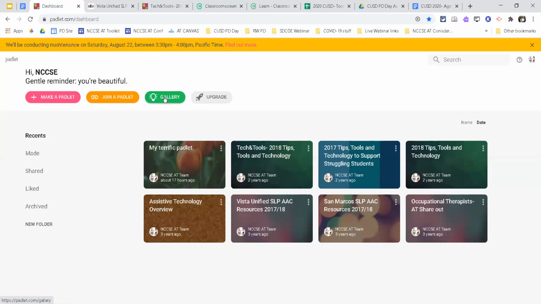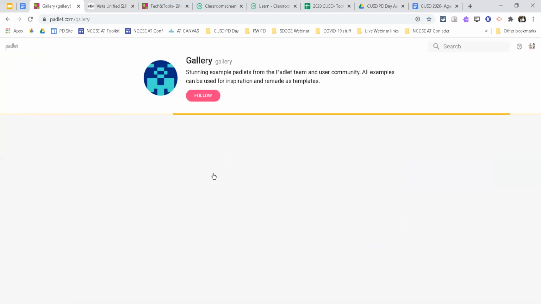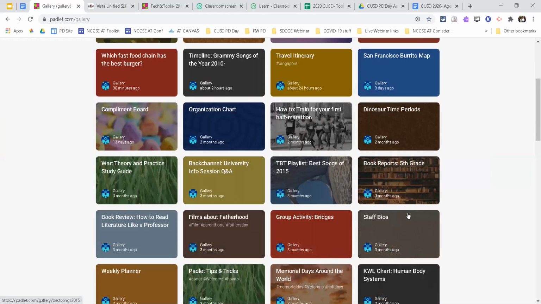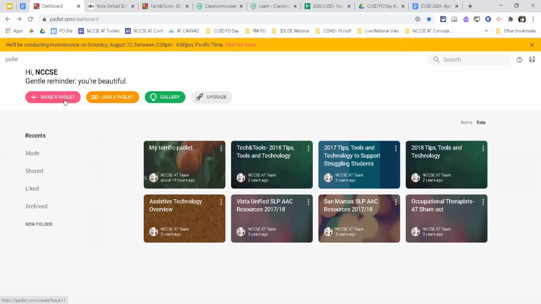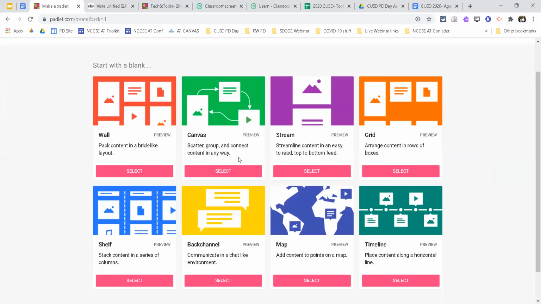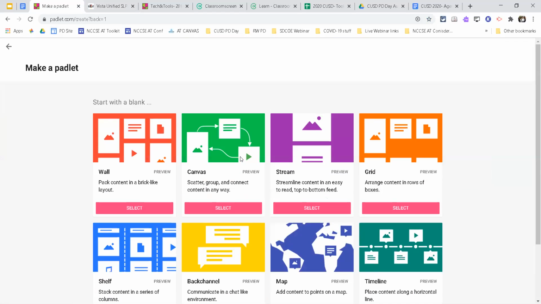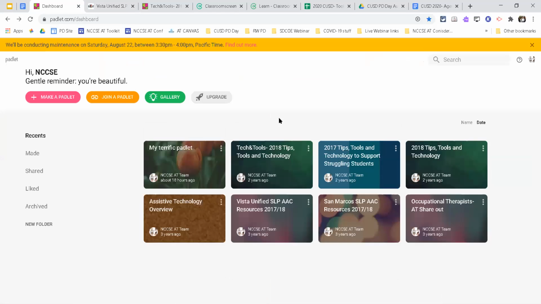It's really easy to make a Padlet. You can click on Gallery, and it gives you some examples that are already there that you can tweak and make your own. Or you can just go straight to make a Padlet and choose one of these templates and get started. So that is Padlet. Are there any questions about Padlet?